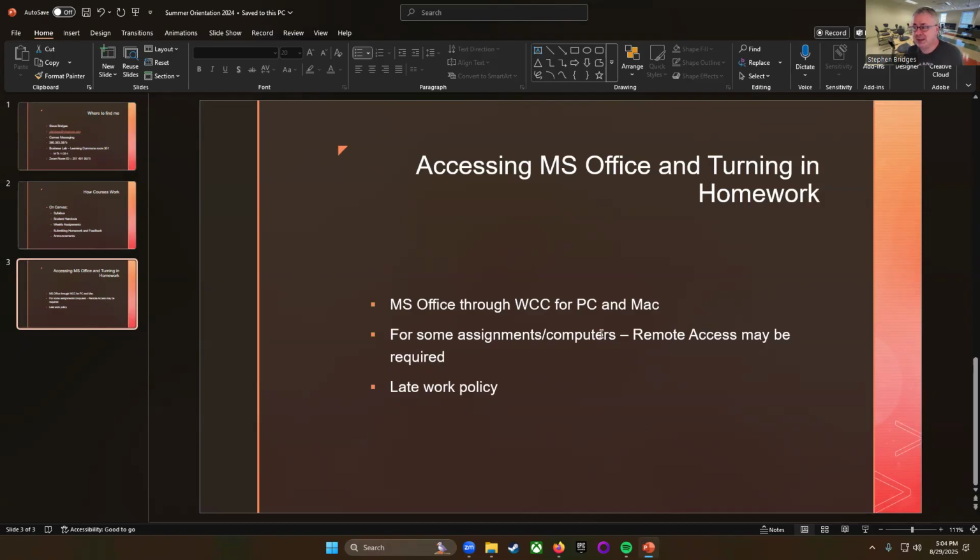We have Office for PC and Mac. I will say that for some courses and for some assignments, even if you have a Mac and you have Office on there, there might be some assignments that you'll still need to log in to what's known as VMware to access. VMware is a remote linkage to the school's network. You'll basically log in from your computer to the school's network and work on a student desktop there.